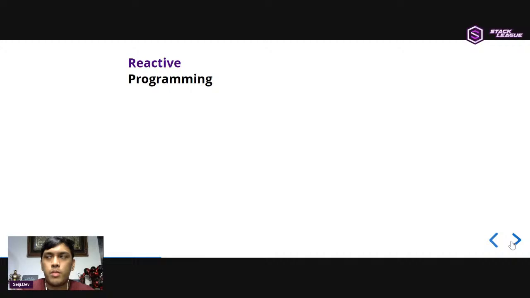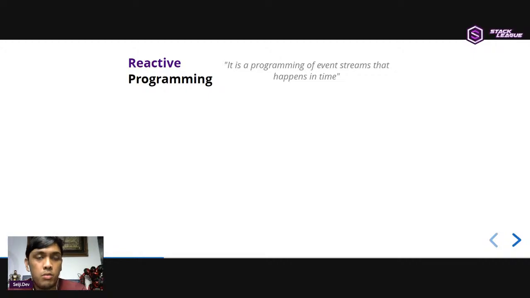Okay. So just a short review for ano yung functional programming. Mostly naman ginagamit natin yun, especially when you're doing JavaScript code. So reactive programming. Itong possible bagong concept sa inyo, lalo na sa mga nagsisimula pa lang mag-aral ng code. So mostly this is quite a new concept for us. Ito yung lagi nyo maririnig na description, ito yung pinaka-mainstream: it's a programming of event streams that happens in time.